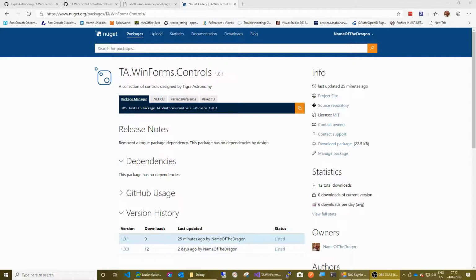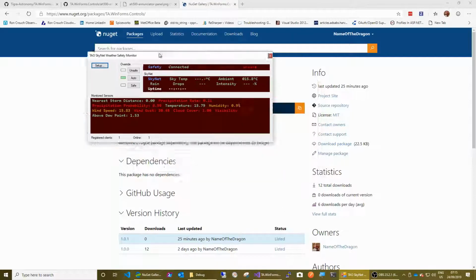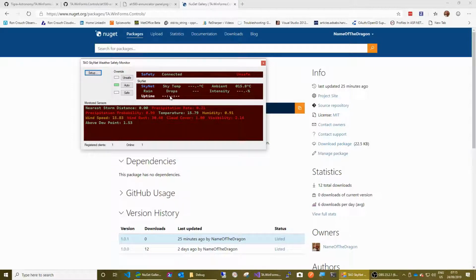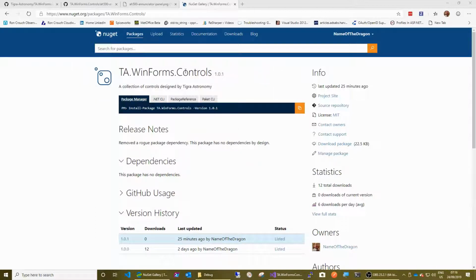Let's have a look at an example of an application I've made that uses these controls. You can see these are all annunciator controls. There's an LED indicator here. This is one of the controls in the library, and you can see the annunciator up here is flashing. I'll show you how that works in a second. So let's just close that.